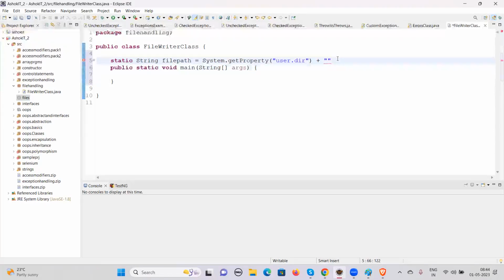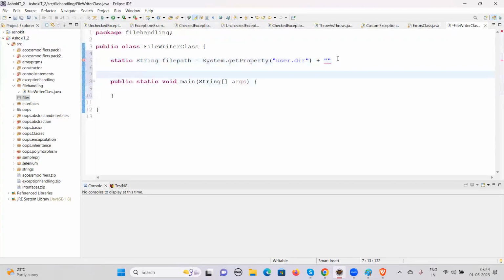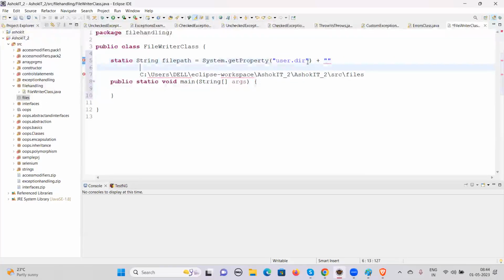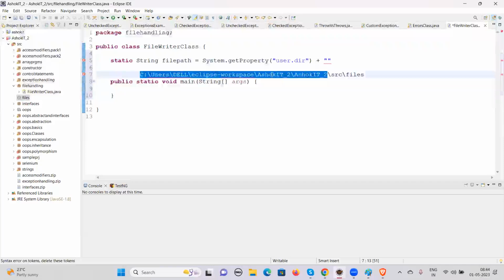For example, if I put it like this, you may not have this directory in your machines. So to get your user directory, it's the current directory. It's going to get you the current directory wherever you store this, for example, Ashok IT, and so on. So this is the current project that I'm working on.